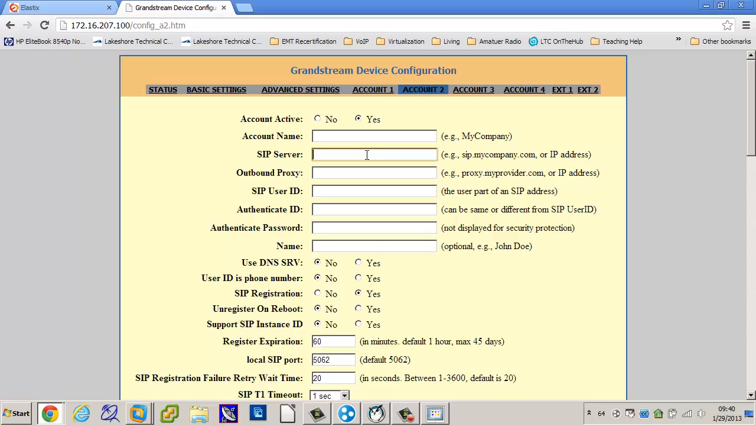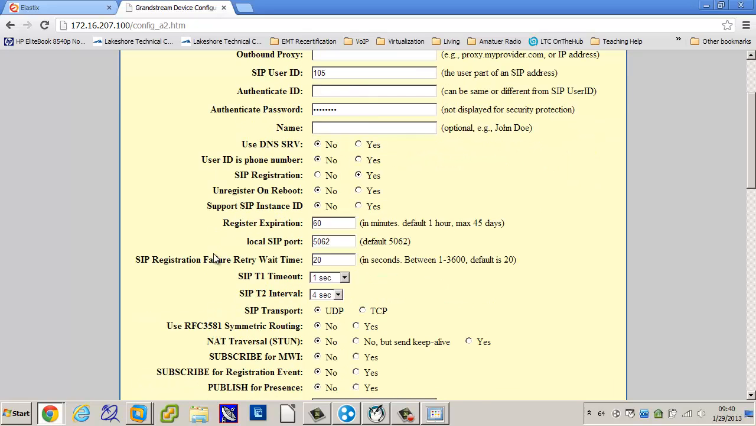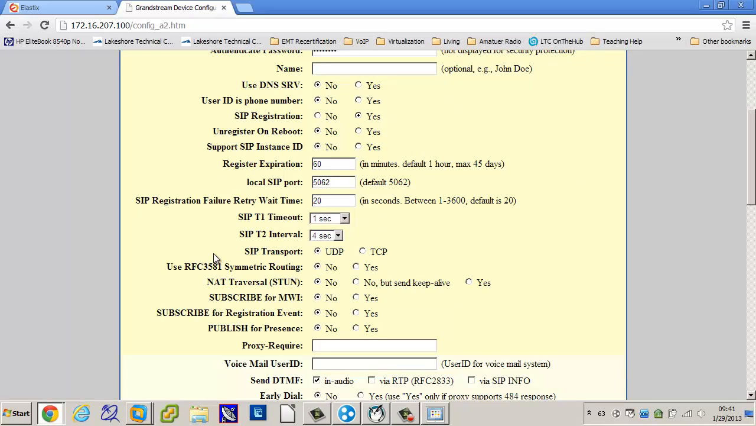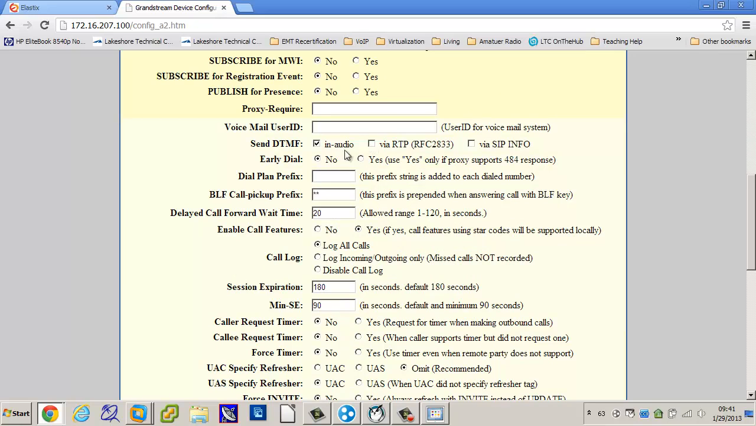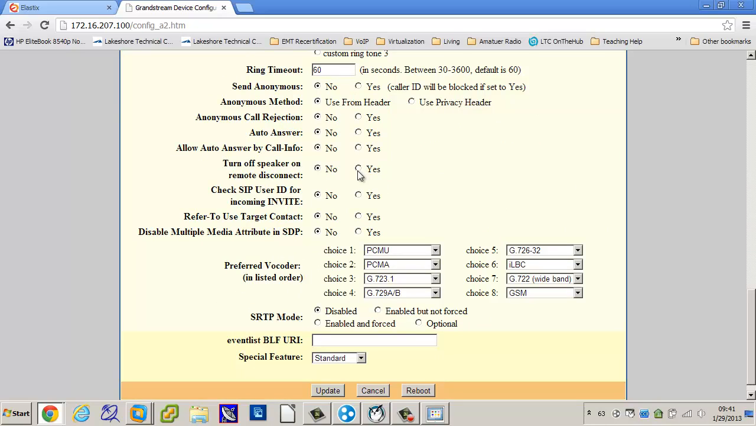I need the server name, which would be 172.16.207.22. My username for that server is going to be 105, and my password for that server is password. Get in the habit of making these other changes all the time when you create accounts, otherwise the other features aren't going to function. So going on down, make sure you choose via RTP for send DTMF, and then your 2 yeses for turn on the speaker, for allow auto answer, and also turn off the speaker on remote disconnect. And then I click.